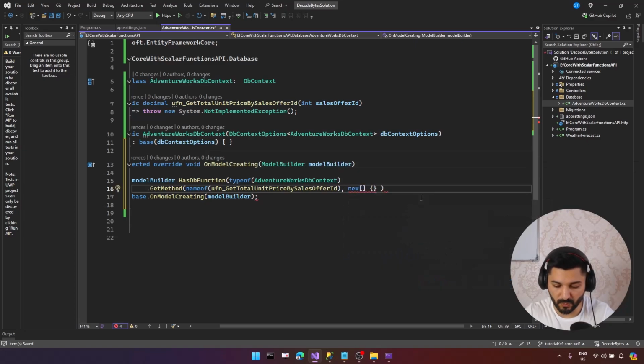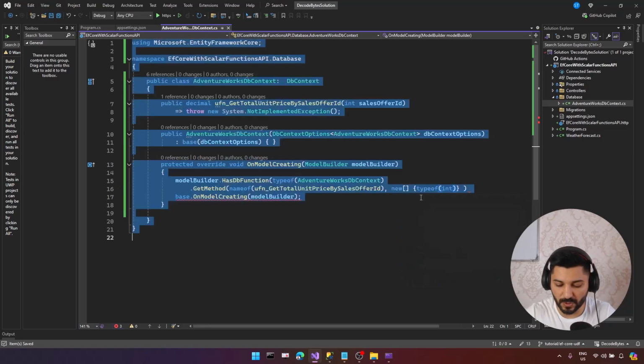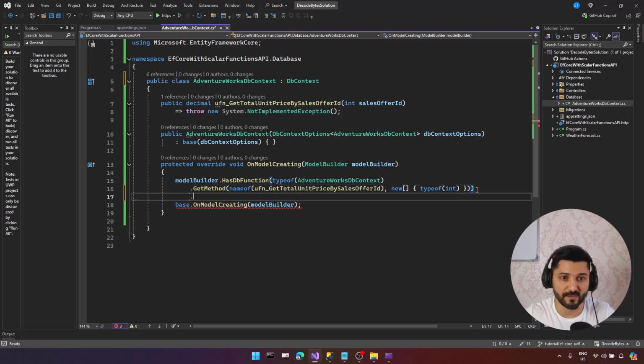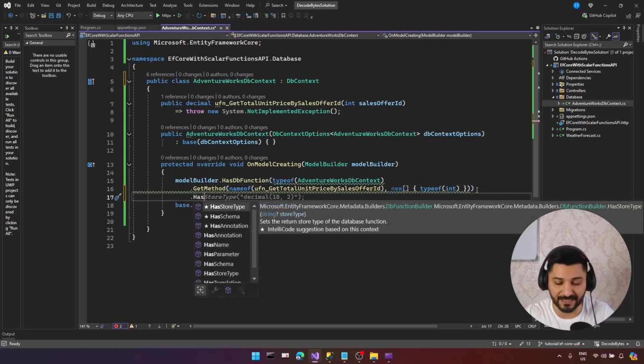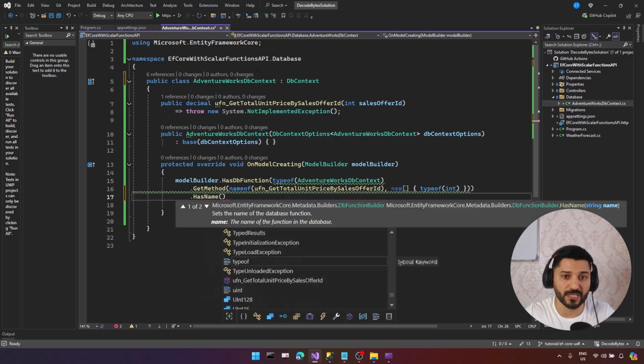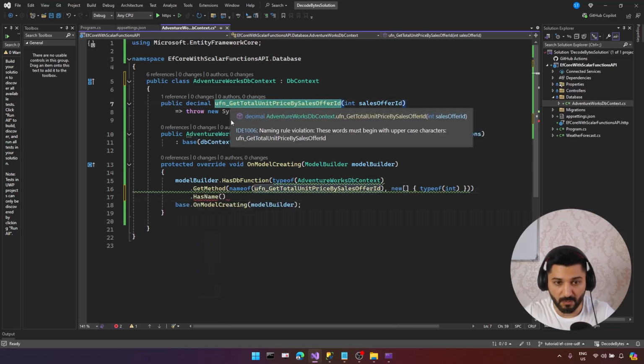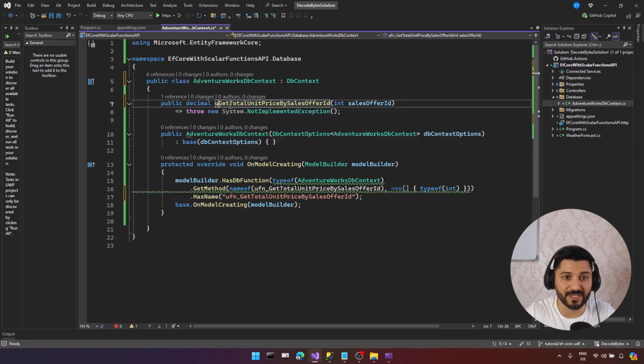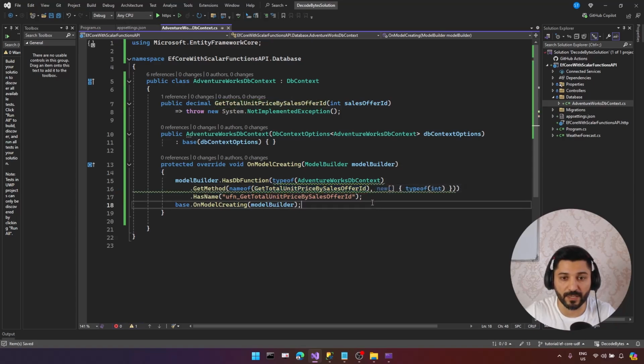New, and we have type of integer because we have only one argument here. That's why I'm specifying type of. And what else? Of course, if you have a completely different name, you can specify it. For example, my function is UFN get total unit price, but I want to call it without UFN. Okay, so that's how we are mapping it.